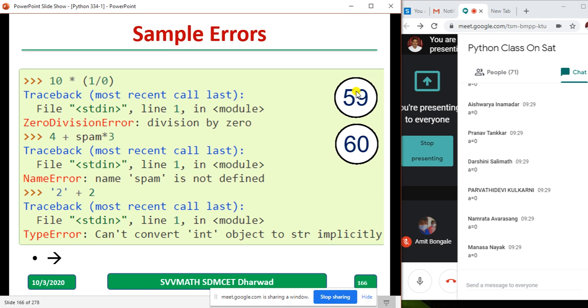Okay, this is just to go through some sample errors. The first one you have already discussed, ZeroDivisionError. Then here also we have discussed. A string, a into 3 I am doing it. 2 plus 2, cannot convert int object to a string. So this is a string, this is an integer, we cannot do that. So let us go to the next.